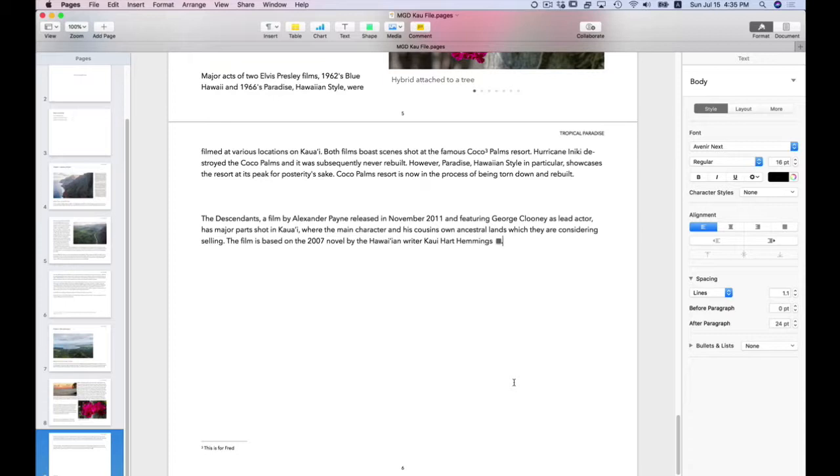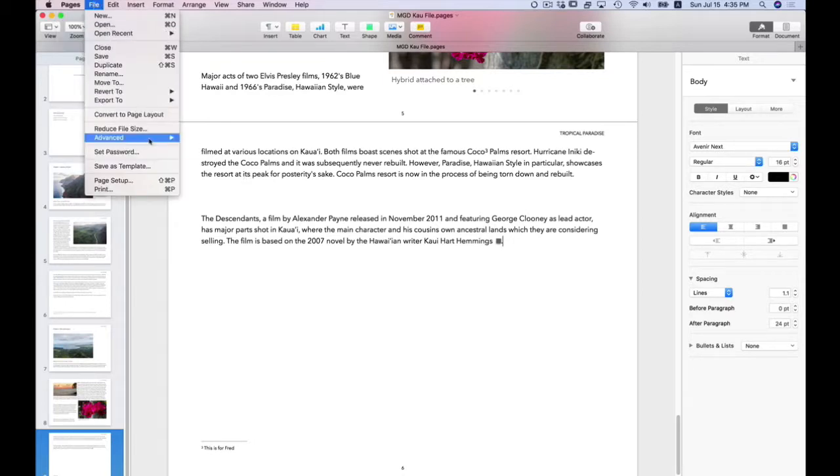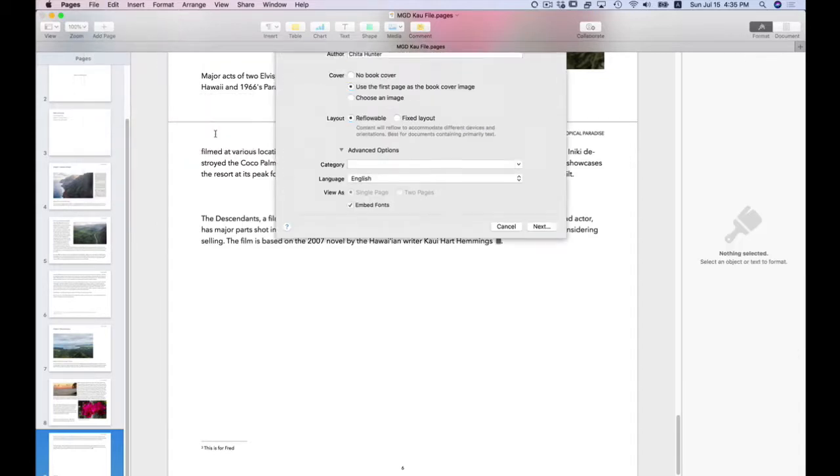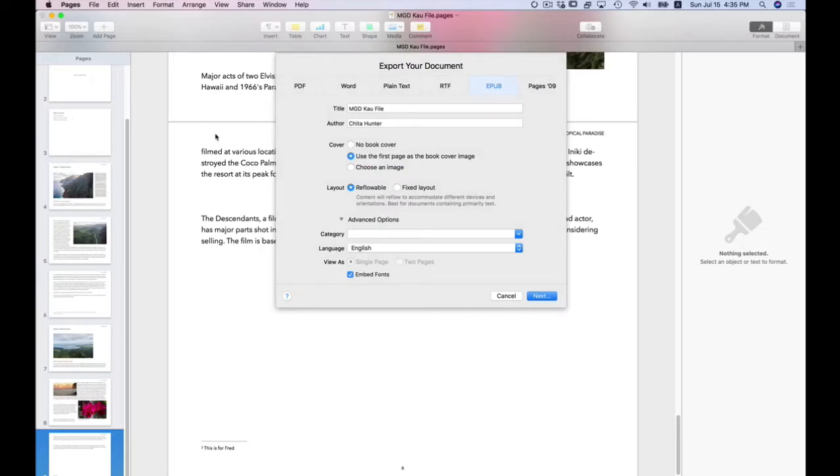So at this point, you would then export it out. So I would go to File, and I want to export it. You have to export it as an EPUB file. When I export it for EPUB, you give it a name.